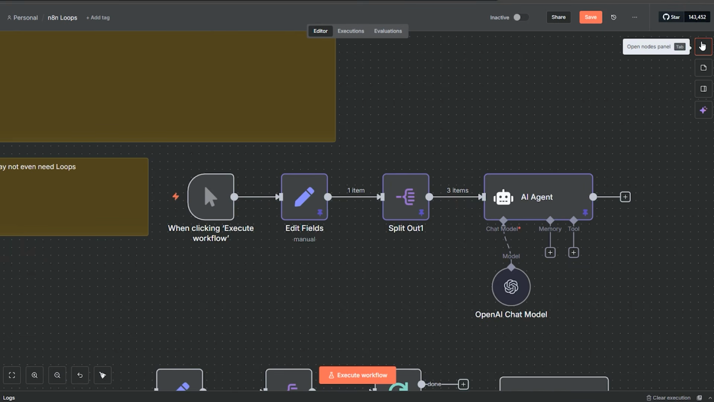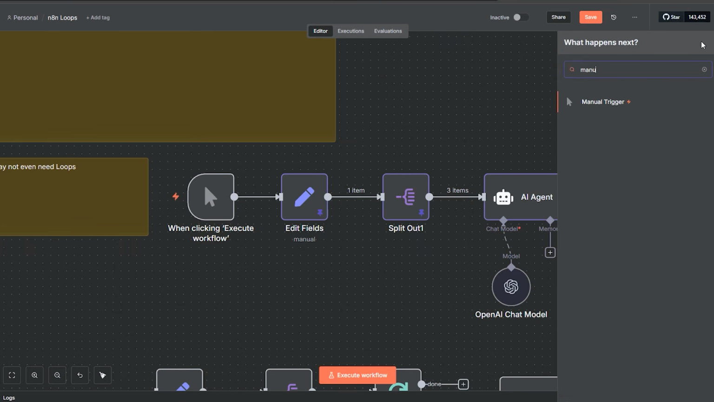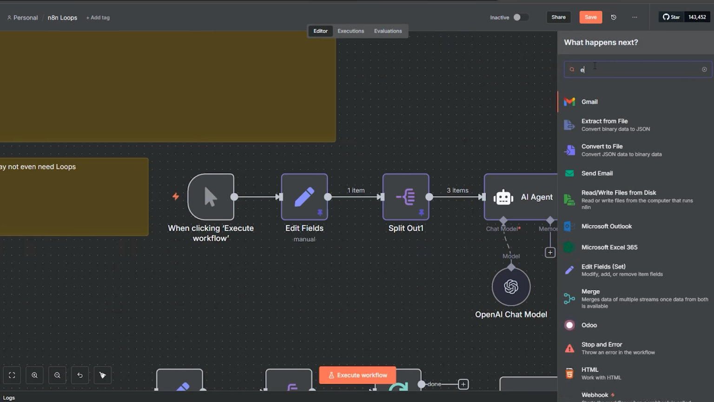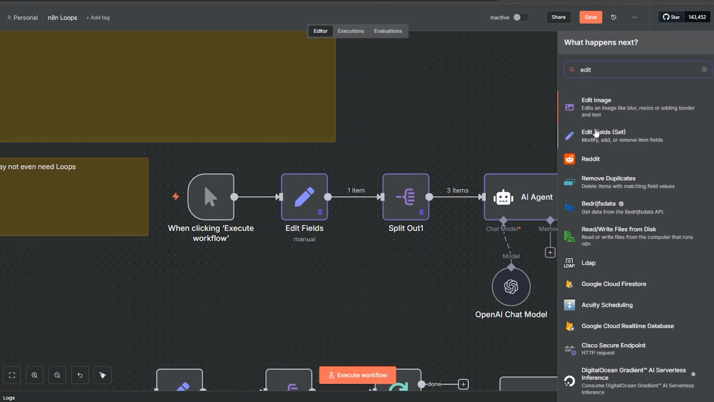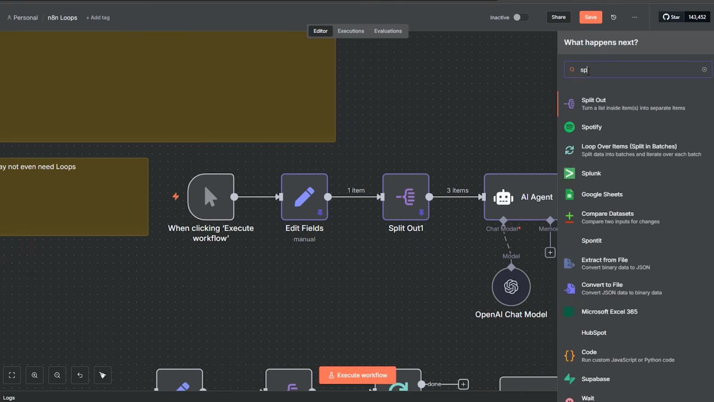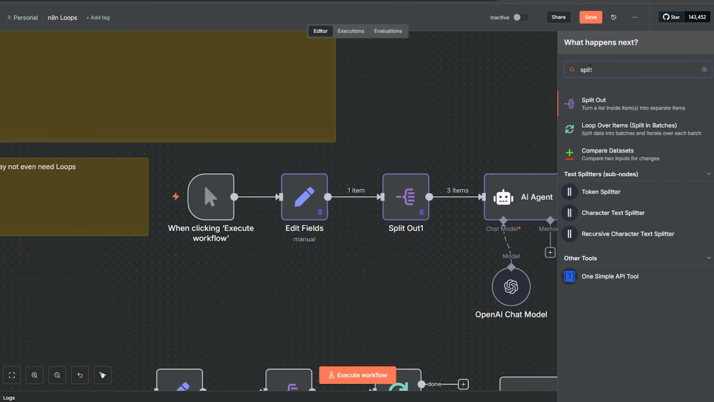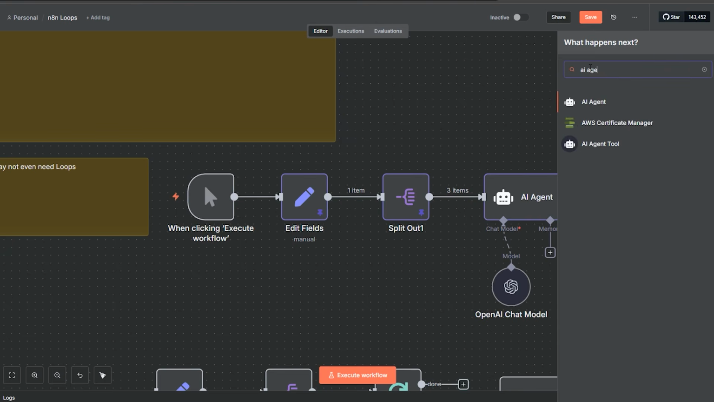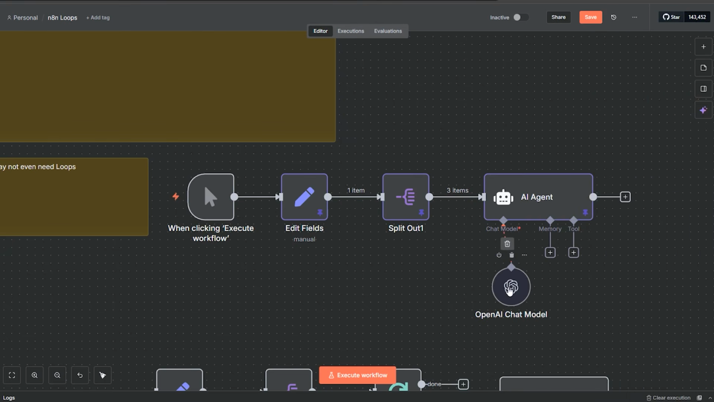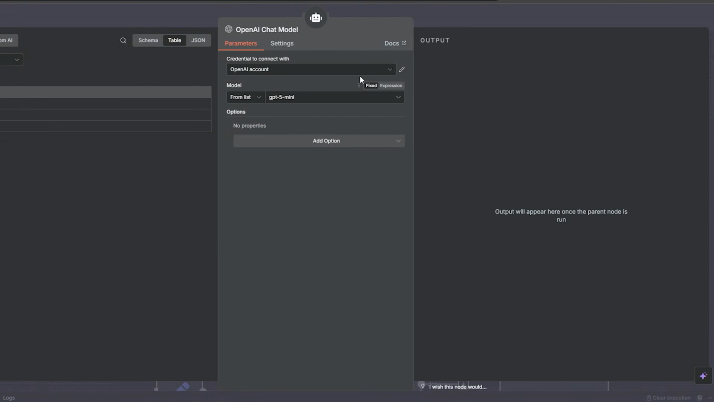We have well over 30 videos, but we're using the manual trigger. We're going into the edit fields set, we're using a split out node, and then we're also using an AI agent. So that is everything we're using over here. Our chat model we're using right now is GPT-5 Mini. If you're watching this in the future and you're like, why are you using GPT-5 Mini? Well, that's because I'm recording this in 2025.